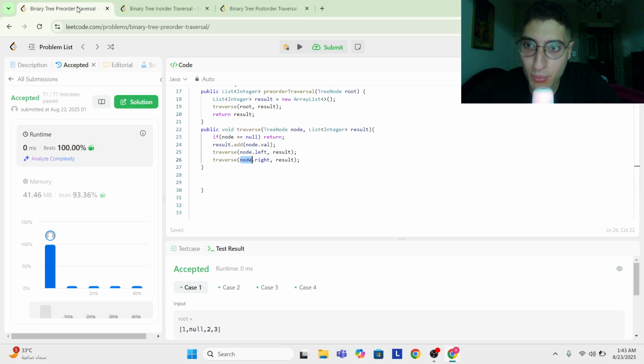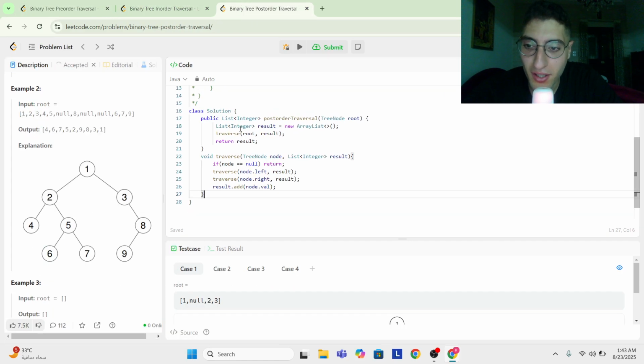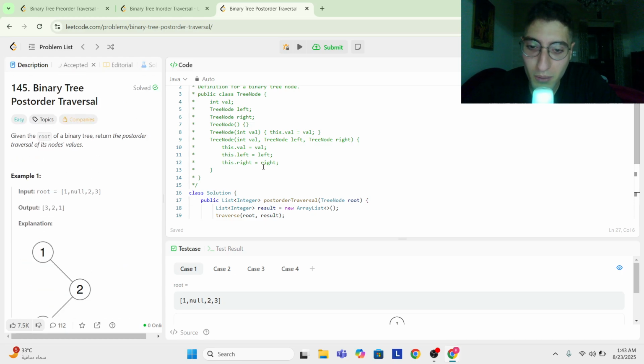So that's the pre-order, in-order, and post-order binary tree traversal problems on LeetCode.